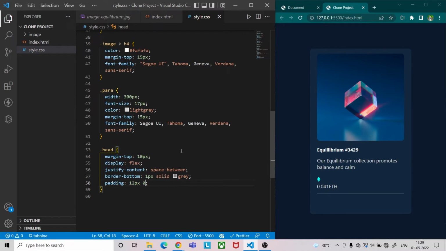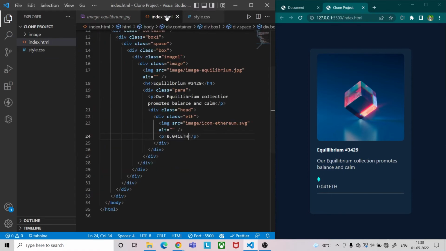Now, as you can see, there's a problem: the image of Ethereum and the para that is written are not on the same line. In order to fix it, as we can see in our index.html file, the image and the para are inside the class of ETH.